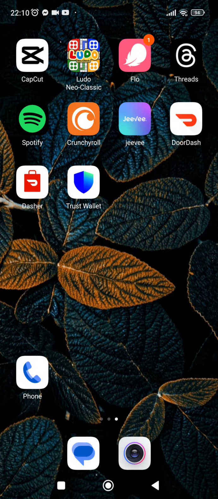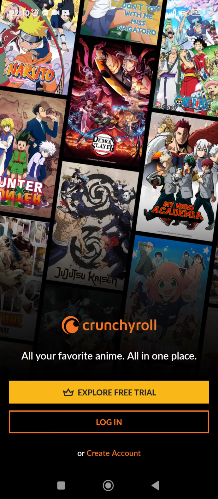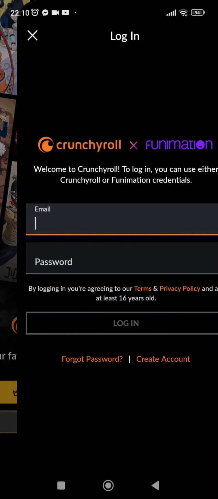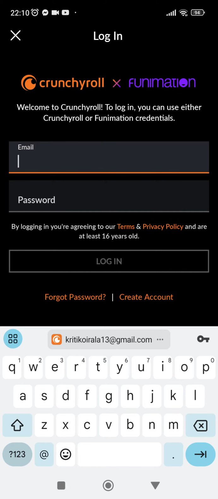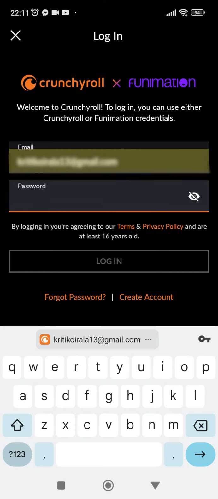First of all, go ahead and tap on the Crunchyroll app. After you do that, you'll be entered in this screen where it will ask you to log in or create an account. We are going to log in to the Crunchyroll account, so go ahead and tap on the second option, that is login. Now go ahead and enter your email in the box of email.